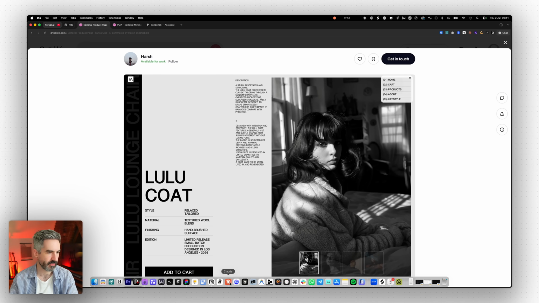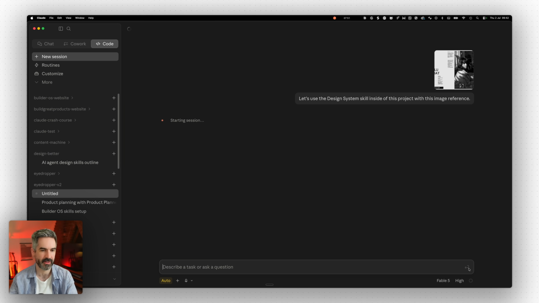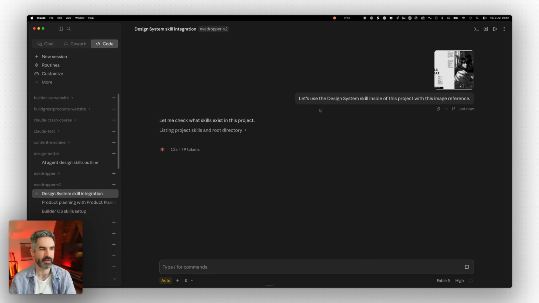And then I'm just going to go back to Claude Code. I'm going to paste this image in. And so the prompt here says, let's use the design system skill inside of this project with this image reference. This is using Fable 5 on high. Now that we have access to Fable 5 again, let's send this off. Claude Code is going to use this design system skill, and then it's going to create our design.md file, and maybe ask us a couple of questions off the back of that. And this is going to be the foundation for our design system.